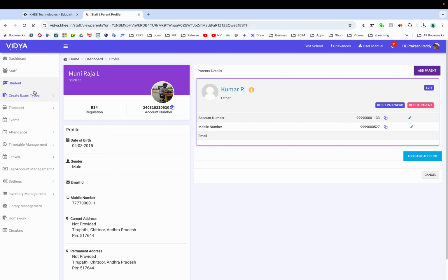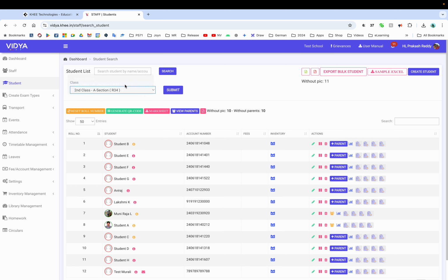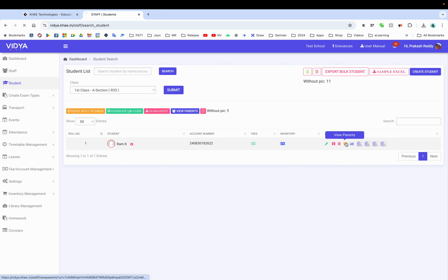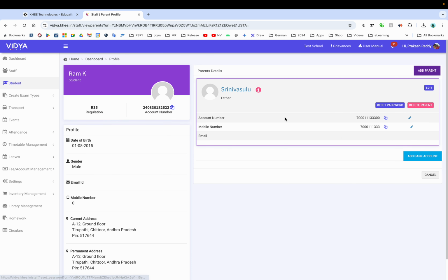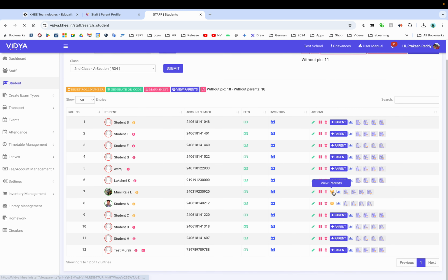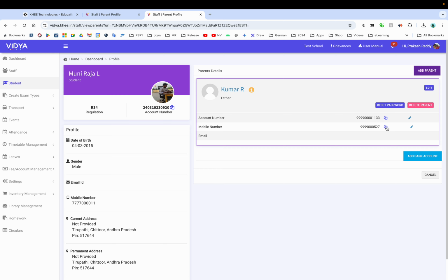So I copied the account number and I go to the first class, and I add parent. See here already it is a father, and I wish to add a mother. Okay, so this is the account number, it's already there. Because an account already exists with this account number, it is expected that we tell the mobile number also. So we need to give the mobile number.